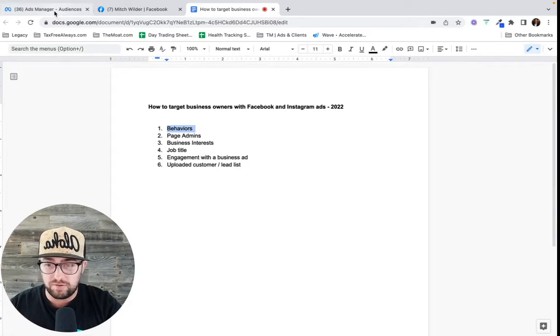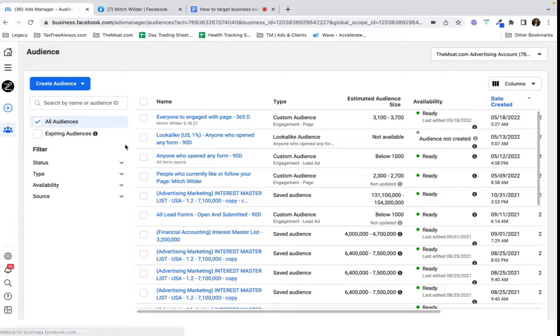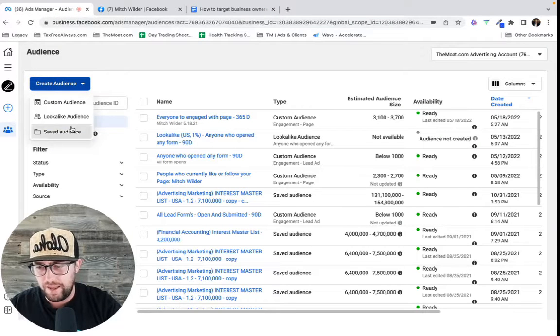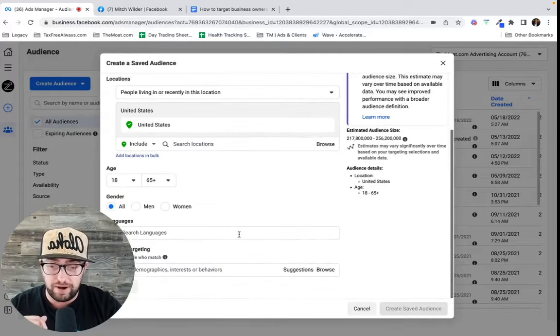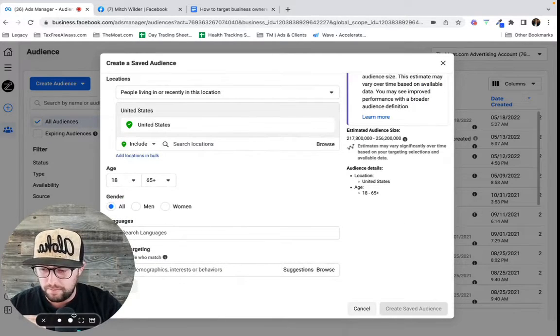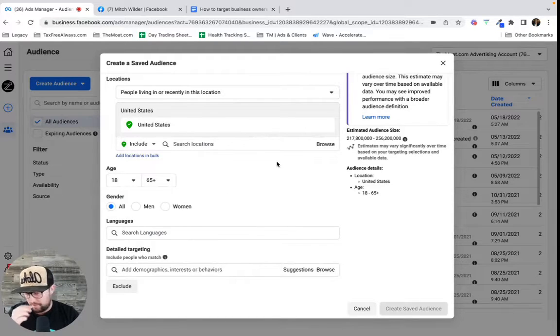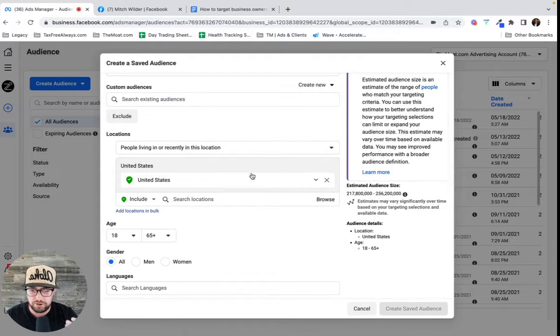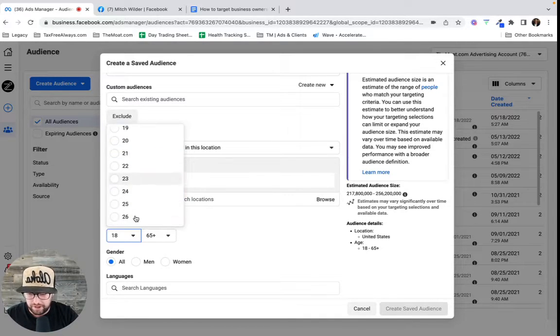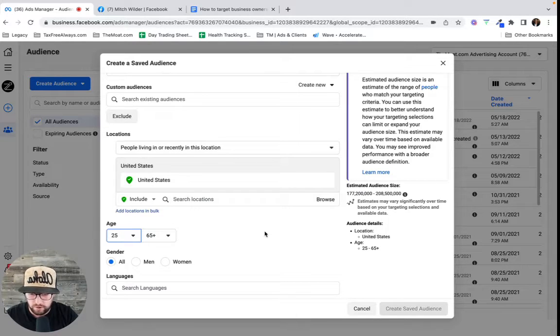So let's jump over to the ad manager in our audiences section, and let me show you what I mean by targeting business owners by behaviors. So I'm going to make me a little bit smaller. There we go. Don't want to be in the way. So when you're setting up your targeting, one thing I'll say, and this really applies to pretty much all of what we're going to talk about today with targeting business owners: when I am targeting business owners, I typically change my lower age bracket to 25.